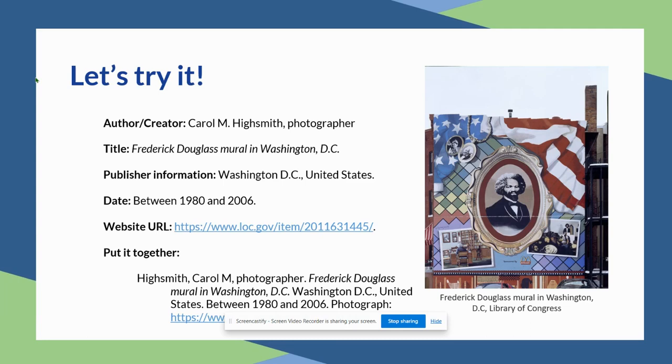So let's try it with this source. This one's a kind of funky one. It's a Frederick Douglass mural in Washington, D.C. I found the photo in the Library of Congress, on the Library of Congress collections. And so what I'm really citing is not the mural, but the photo that was taken of the mural.